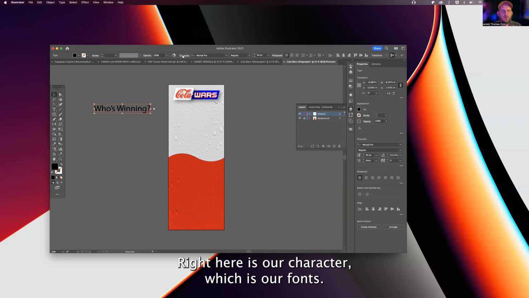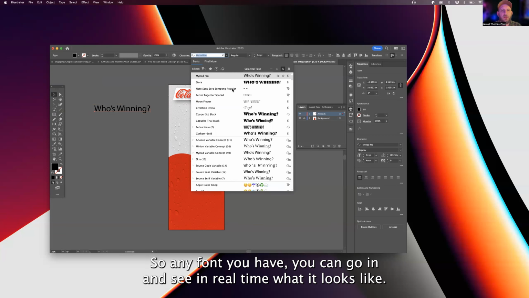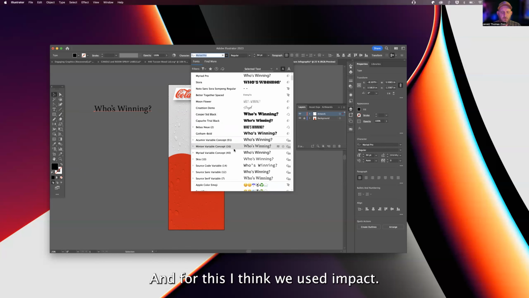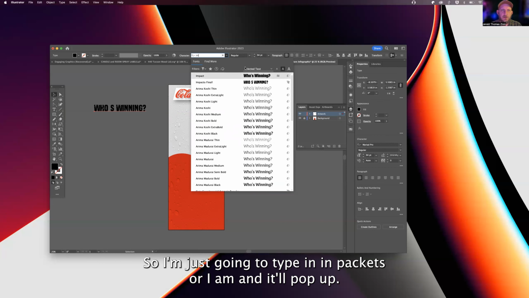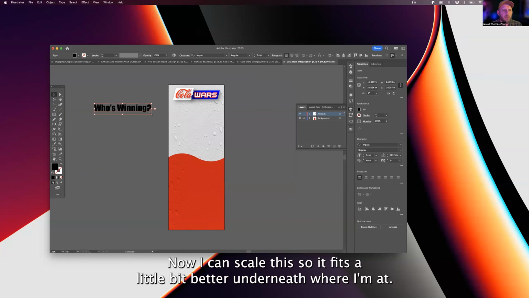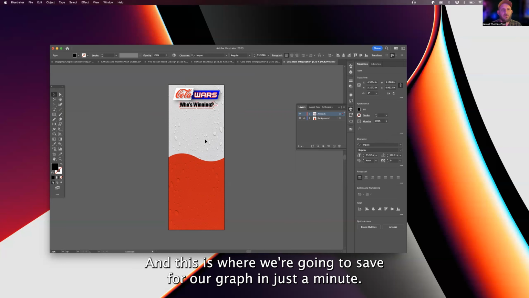Right here is our character, which is our fonts. Any font you have, you can go in and see in real time what it looks like. For this, I think we used Impact, so I'm just going to type in Impact or IM and it'll pop up. Now I can scale this so it fits a little bit better underneath where I'm at. So put "Who's winning." And this is where we're going to save for our graph in just a minute.